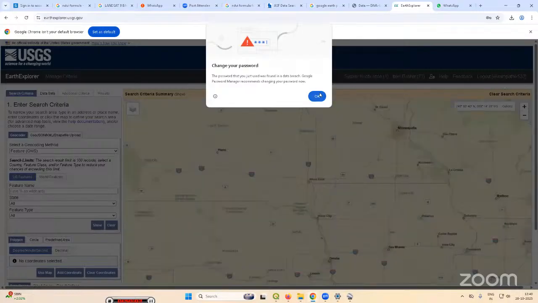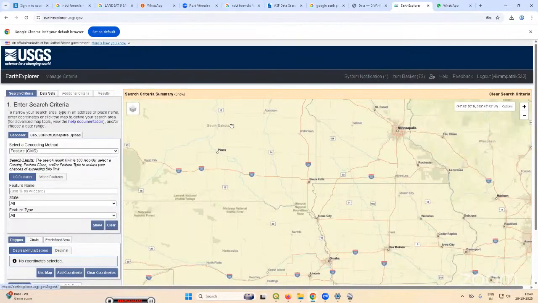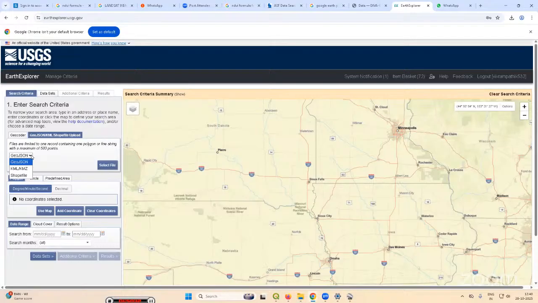Okay, please see here only, please. Now you are getting this screen. Now we have to upload our area of interest. So we have to click on the GeoJSON PMS shape, the right side corner. Then we are going to upload the KMZ file.